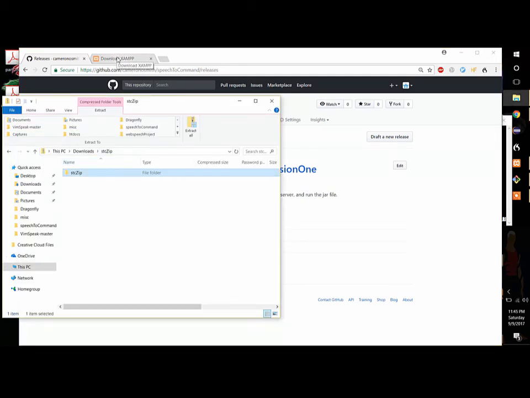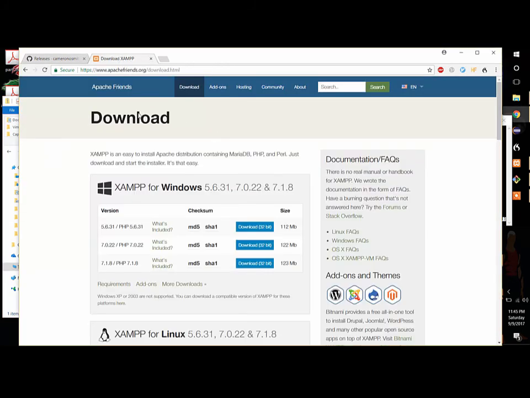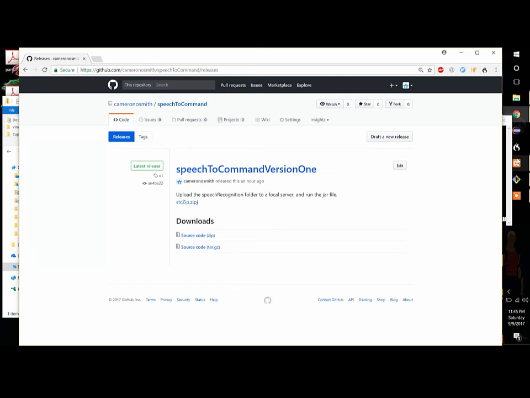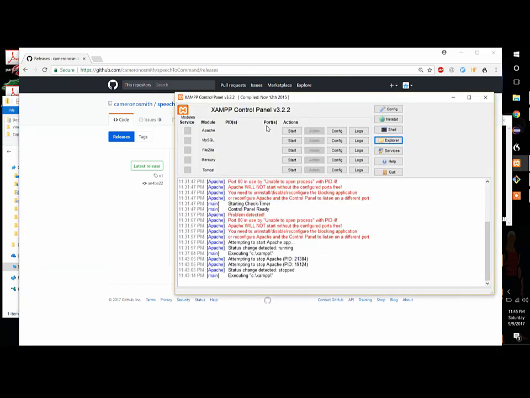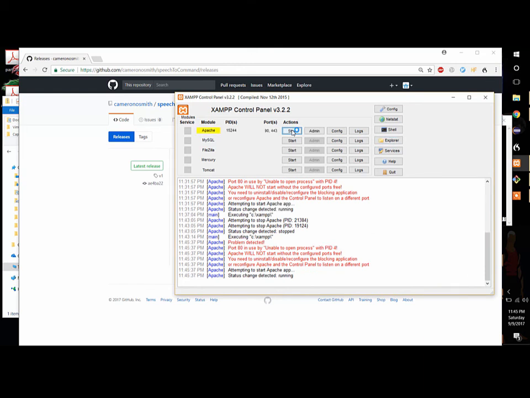And next, we need to run the speech recognition on a server locally because I don't want to pay for hosting. So download XAMPP. You just search download XAMPP, and the first thing is apache-friends.com says download XAMPP, and download the latest version down here. And I've already downloaded and installed it. So once you've downloaded it, start the Apache server. Now mine is running on port 90 because I had to change it because the port was reserved, but yours will be running on port 80 probably.